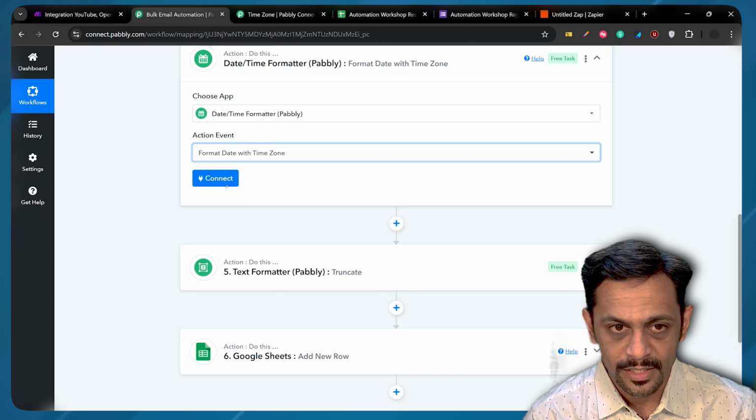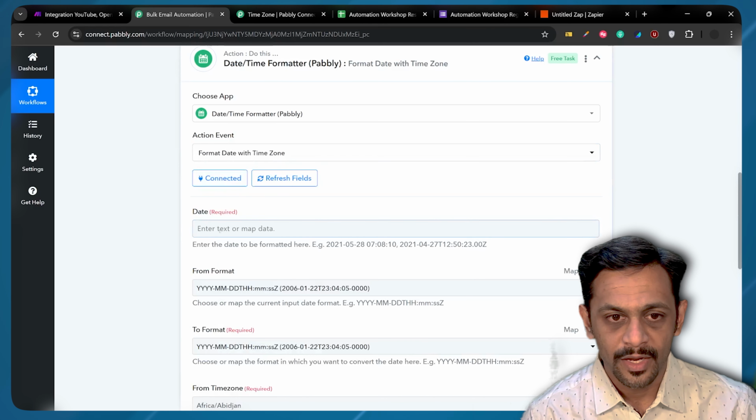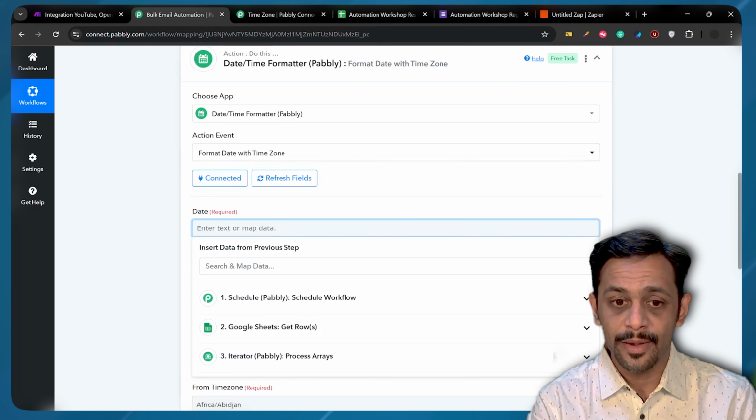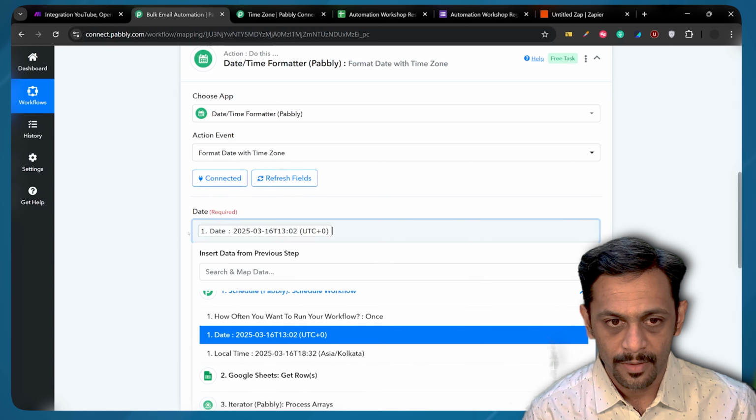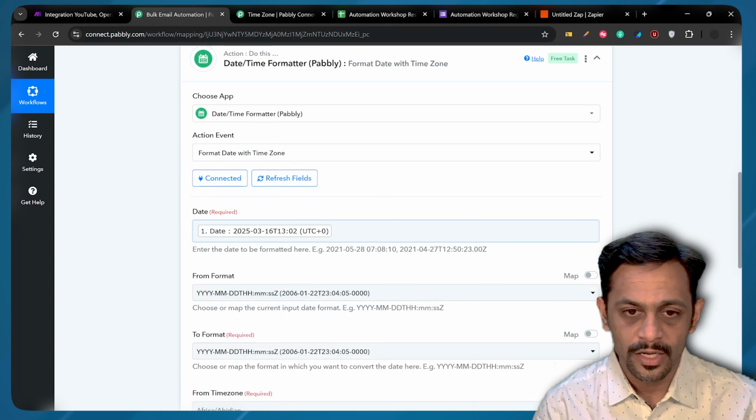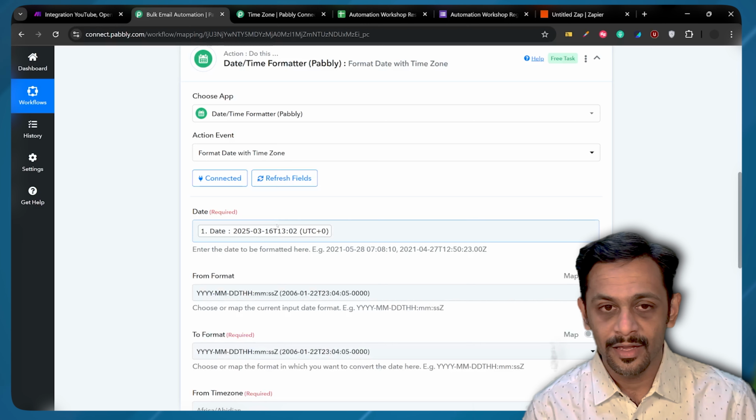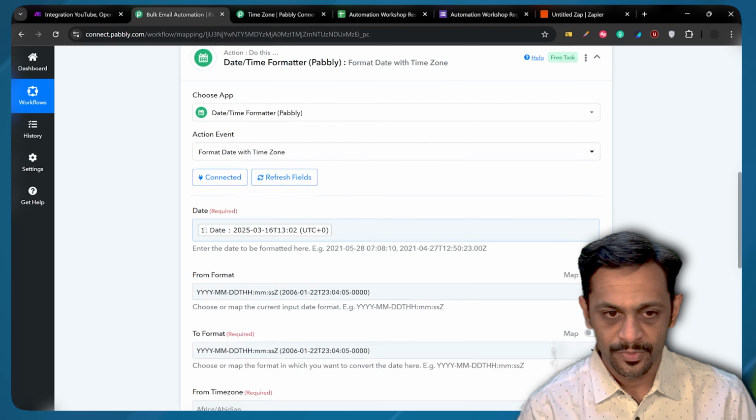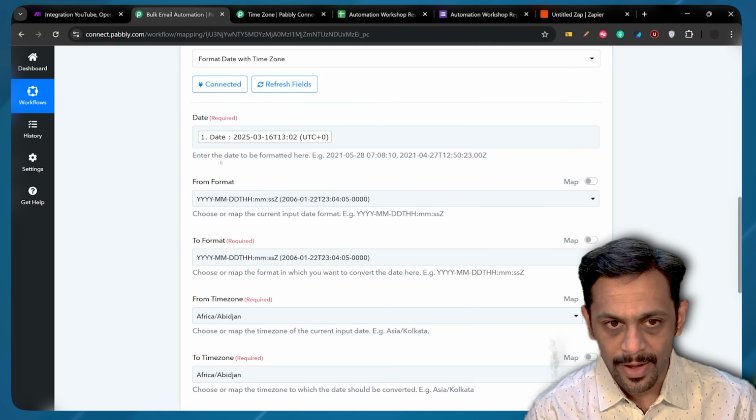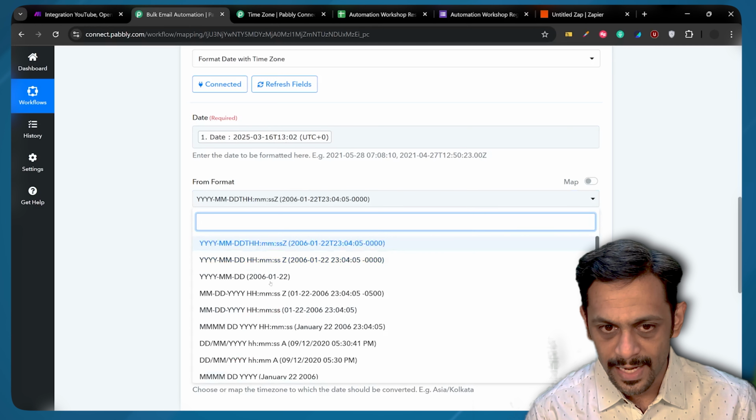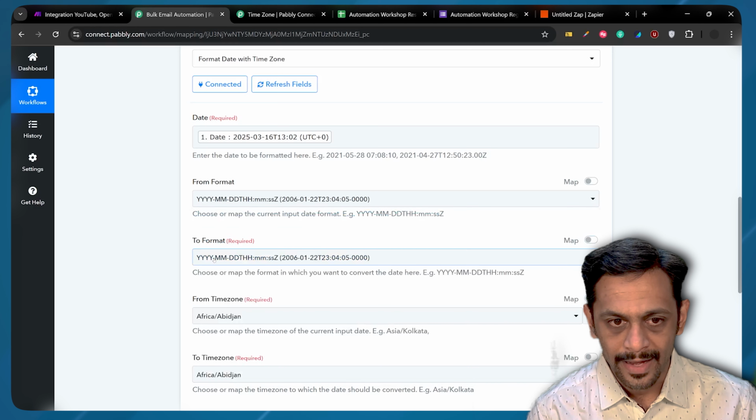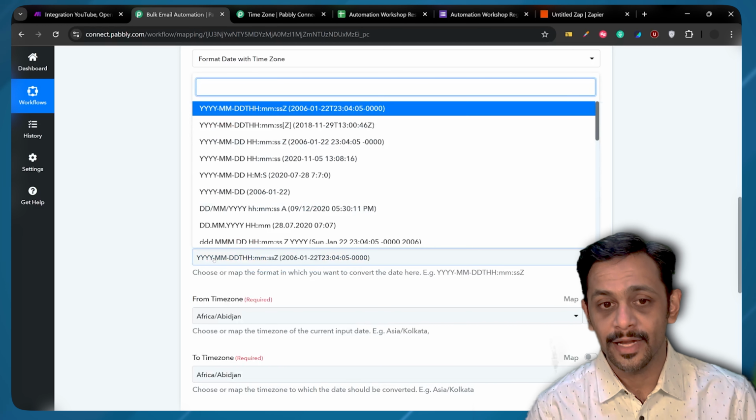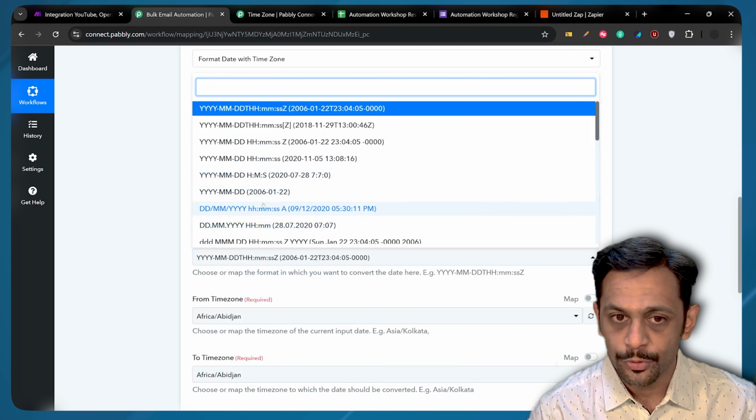So if we go with this particular one, click on connect, it will ask you what is the date, which is the input, right? So let's say, for example, this one. Now this is the date that we've got, which was being run when we scheduled this, right? Now from format, you can see what is the format used here. And select that particular format over here. And you can also tell what is the format that you need the output to be in.